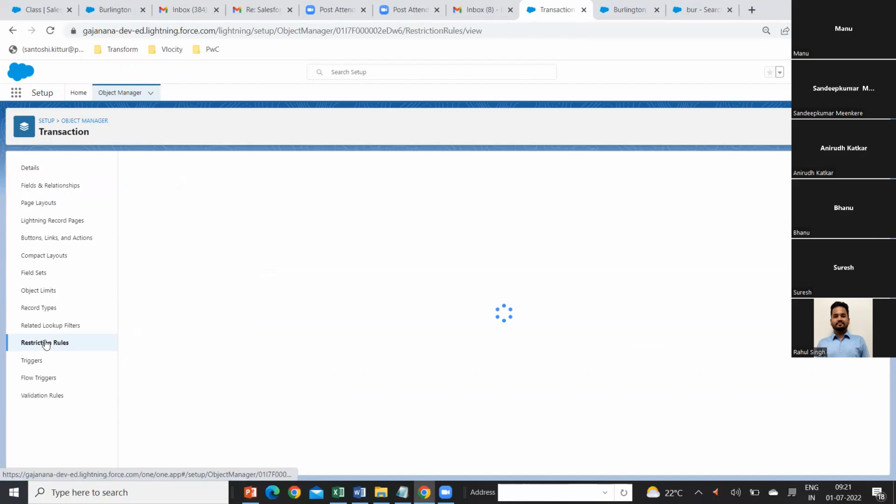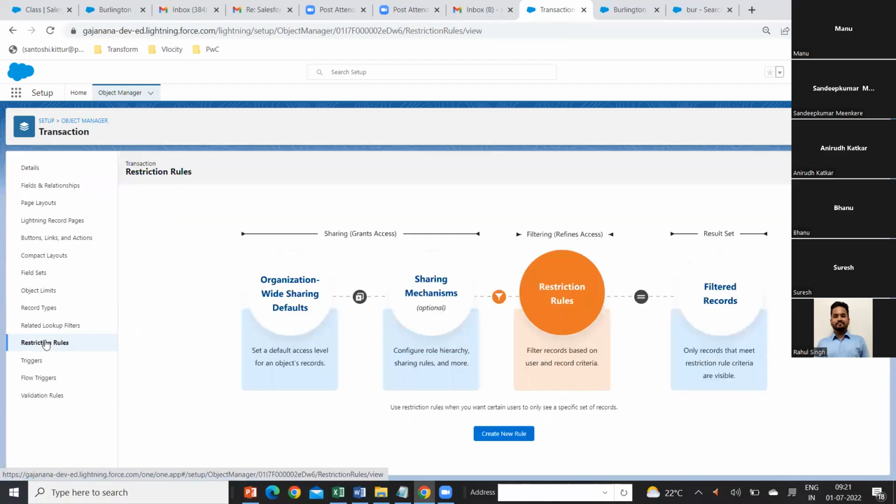Restriction rules is one of the new things that I have not used. It is one of the things you can take a look at. We use the sharing settings and then the sharing rules, like the role hierarchy sharing rules. This is the OWD and this is the sharing rules and all. And you filter the records. And if you want to filter even more granular than this, then you go to the restriction rule. This is the new thing that has been introduced, and it's being used. I have not used it. So take a look at it so that you get the filter records.